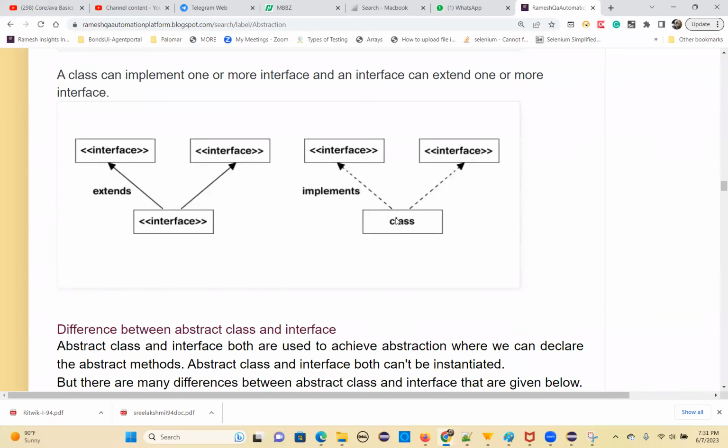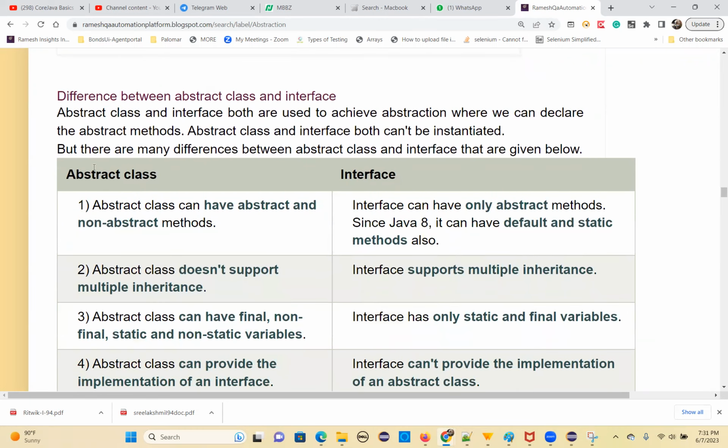And a class can implement multiple interfaces. So that is another main concept. These are the relationships you need to remember. So then what is the difference between abstract class and interface?